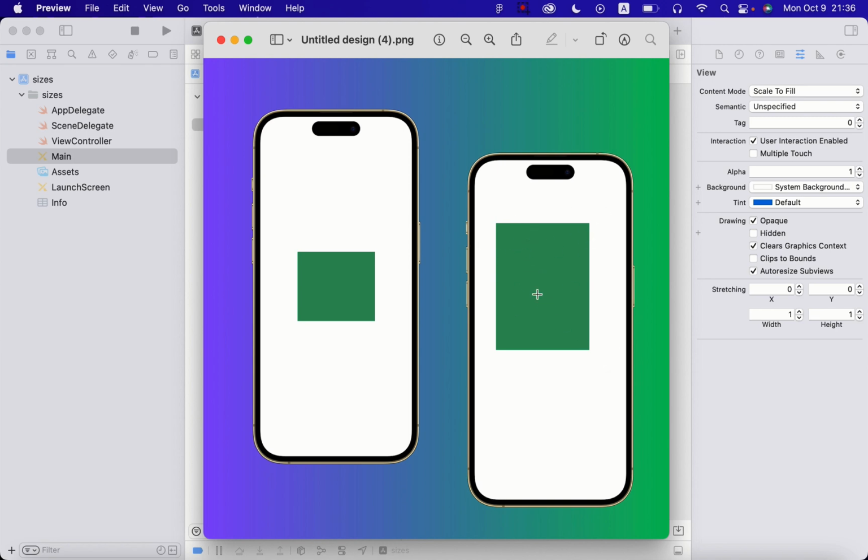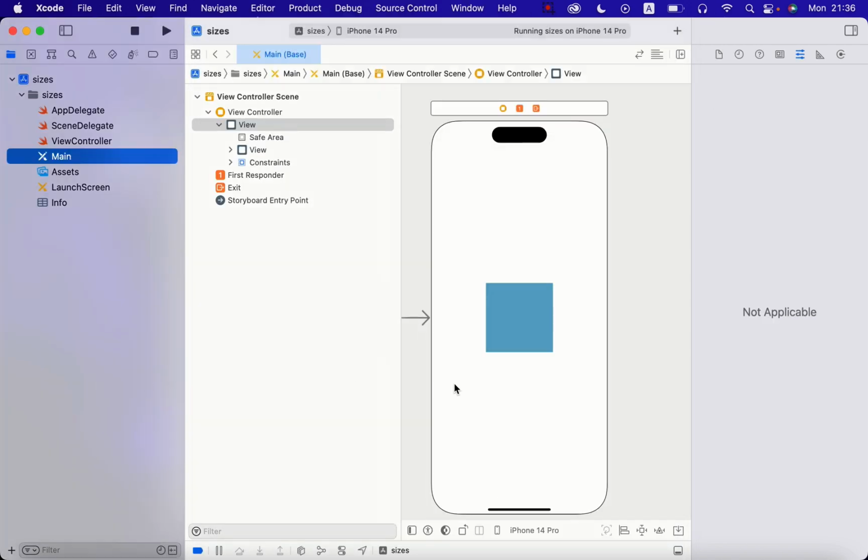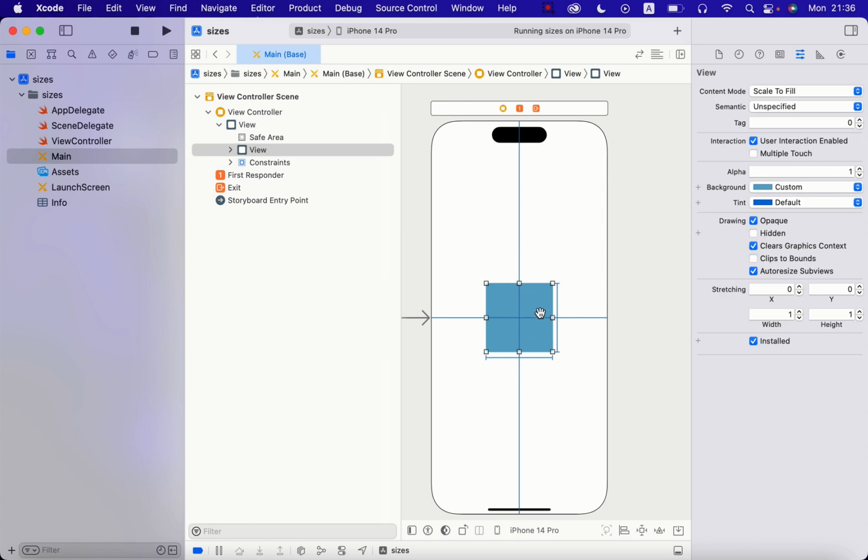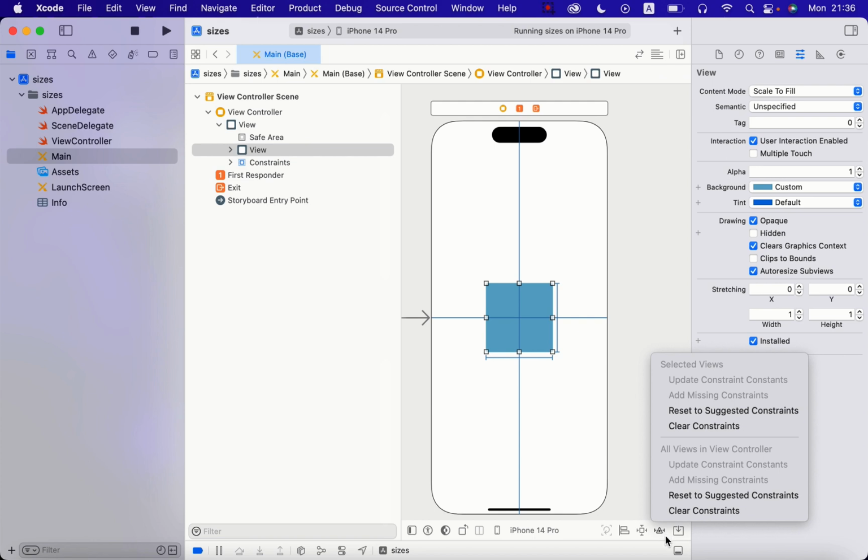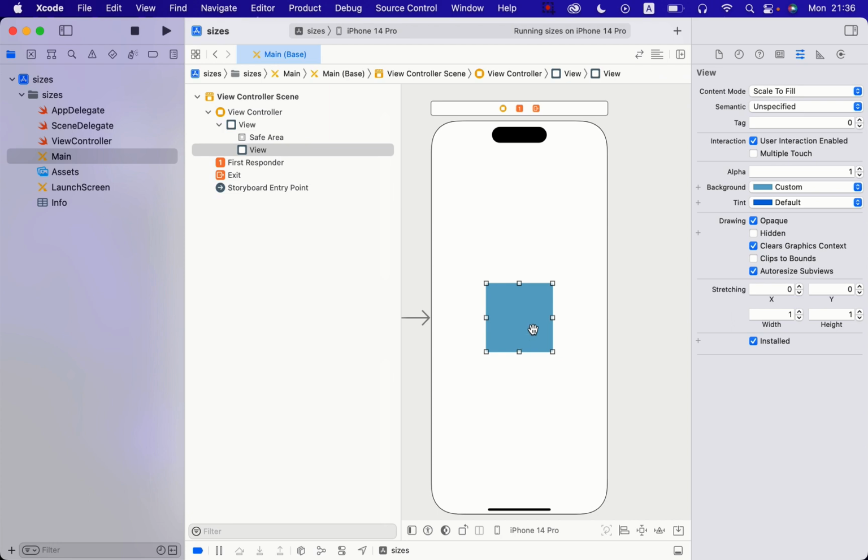Now we have another one here, this view, and this is kind of like a bigger rectangle, not necessarily in the center. So we want to get rid of all these constraints that we set to this view so that we can start over. If we come here to resolve the issues, we can reset the constraints or clear the constraints, or reset to suggested. I'm just going to clear them all.